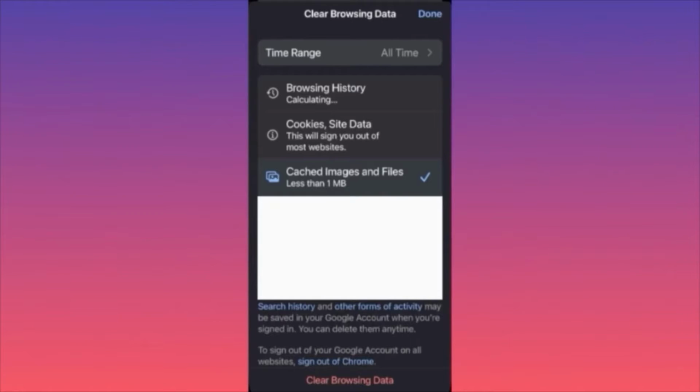On the first option, you can clear your browsing history. Then you can clear your browsing data on the lower center of the screen. And in the middle is where all the images and files are cached, and this is where you can actually clean this one as well.